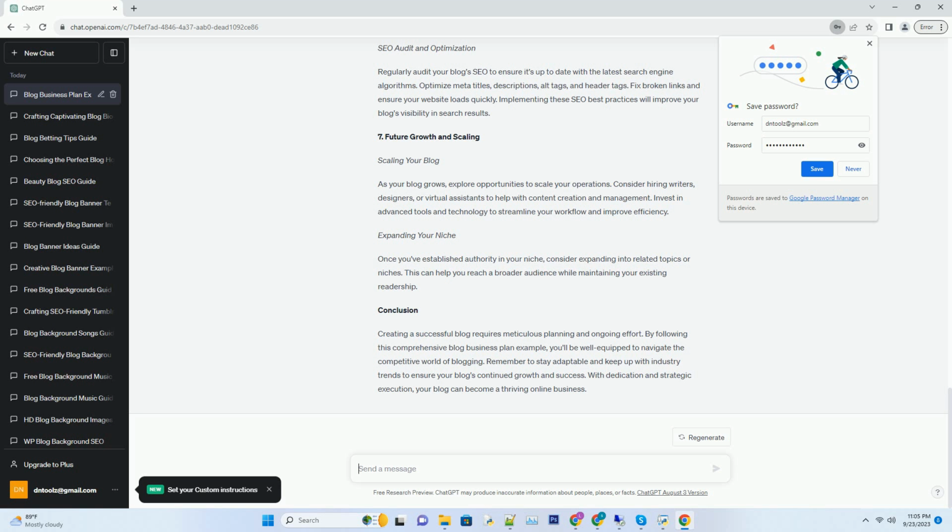Number 3. Content strategy, crafting valuable content. Keyword research for SEO. Keyword research is a vital component of your content strategy. Identify relevant keywords and phrases that your target audience is searching for. Tools like Google Keyword Planner can help you discover high-traffic keywords with low competition. Integrate these keywords naturally into your content to improve your blog's SEO.